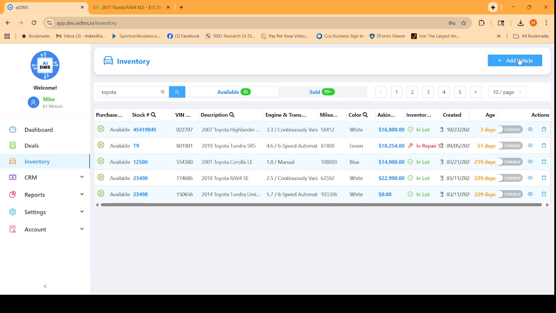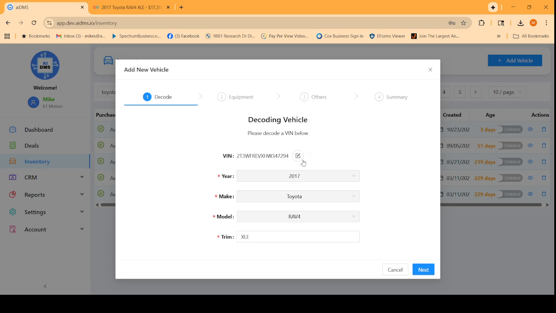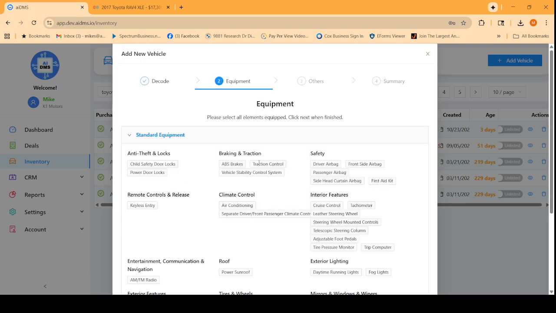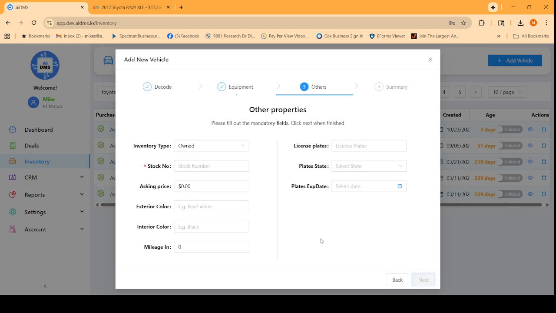For our purpose, we're going to go ahead and add a car from scratch. So let's go ahead, and I've identified a VIN number. It will automatically decode the vehicle. It'll add all the standard equipment, and we can add the optional equipment as well.